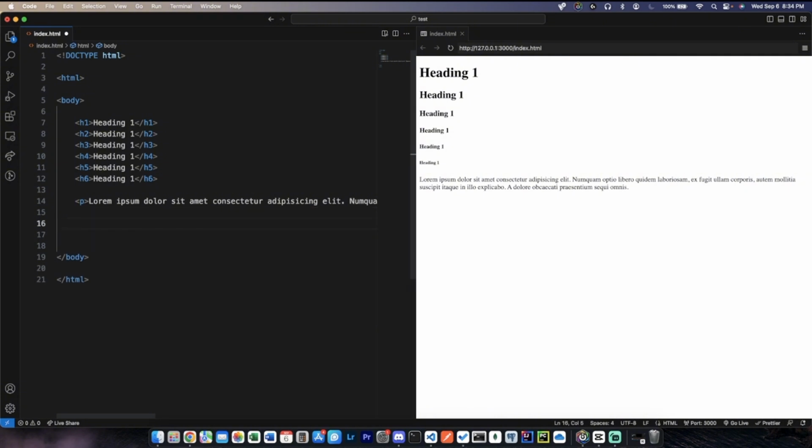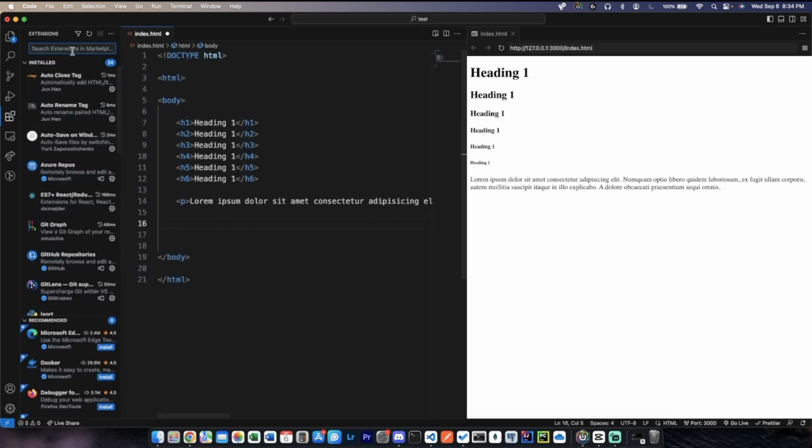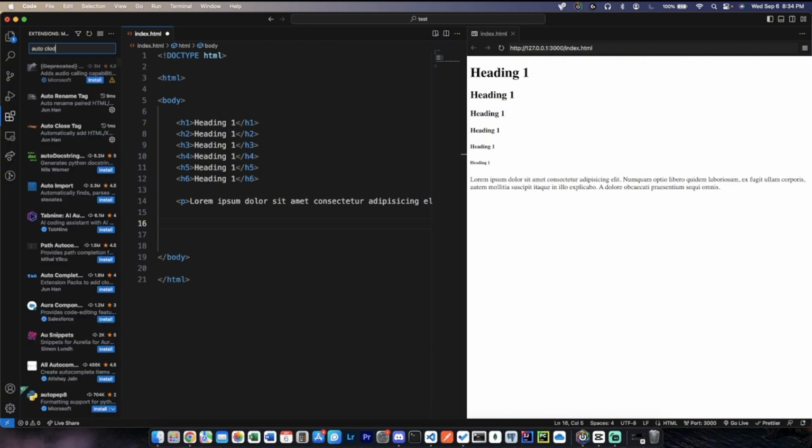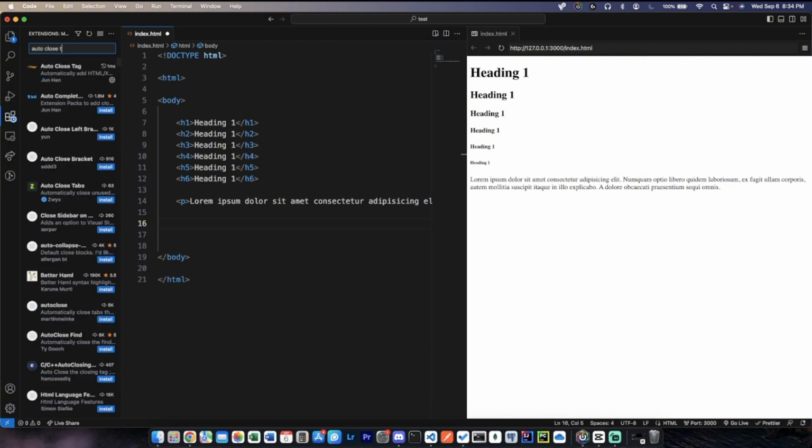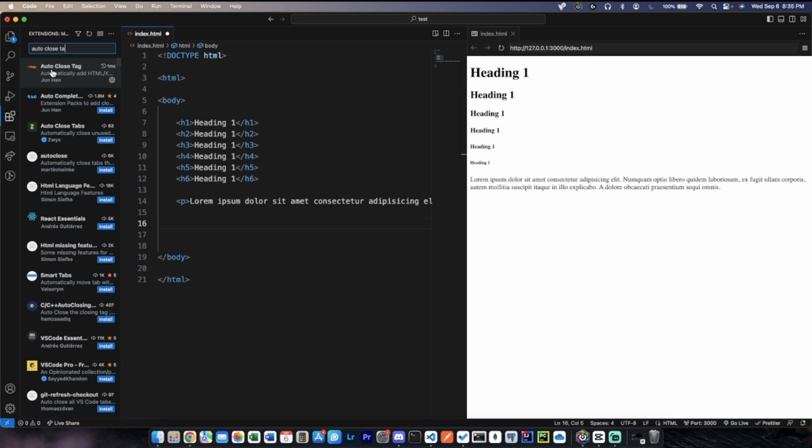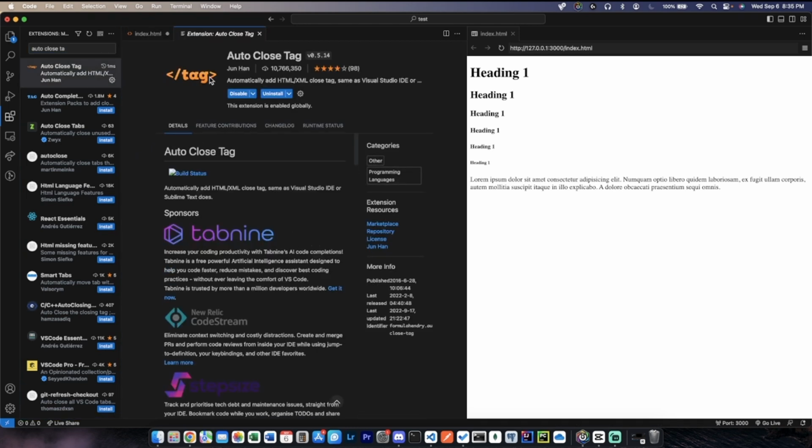First, you can install an auto-closing tag extension, so when you write an opening tag you don't have to write the closing tag also. It will do it automatically. To install that, just open this panel, find the extension button, and search auto close tag. Here it is. It should appear first on your side too. Just click on that, find the install button, and hit it.